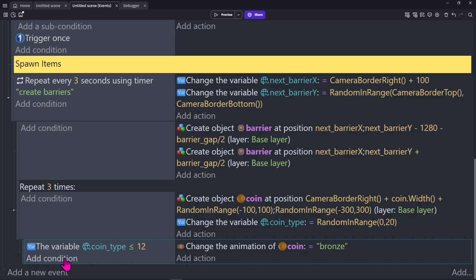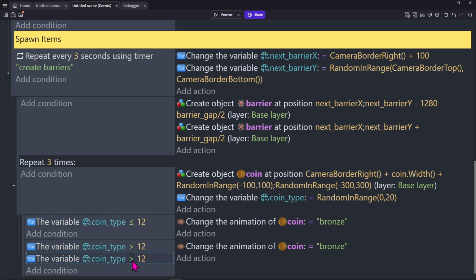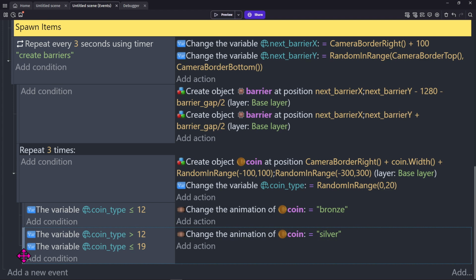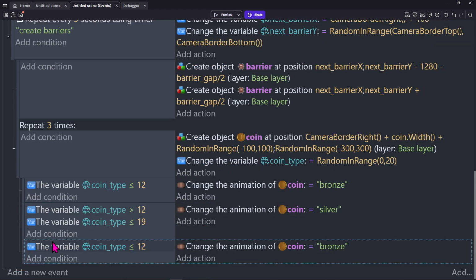Okay. Now copy and paste that event down below. Here we're going to check if the variable of the coin type is greater than 12, and then copy and paste this condition and change it to the variable coin type is less than or equal to 19. And in this case, move over to the right and change bronze to silver, and then paste the event again down below, and this of course will be for the gold coin.